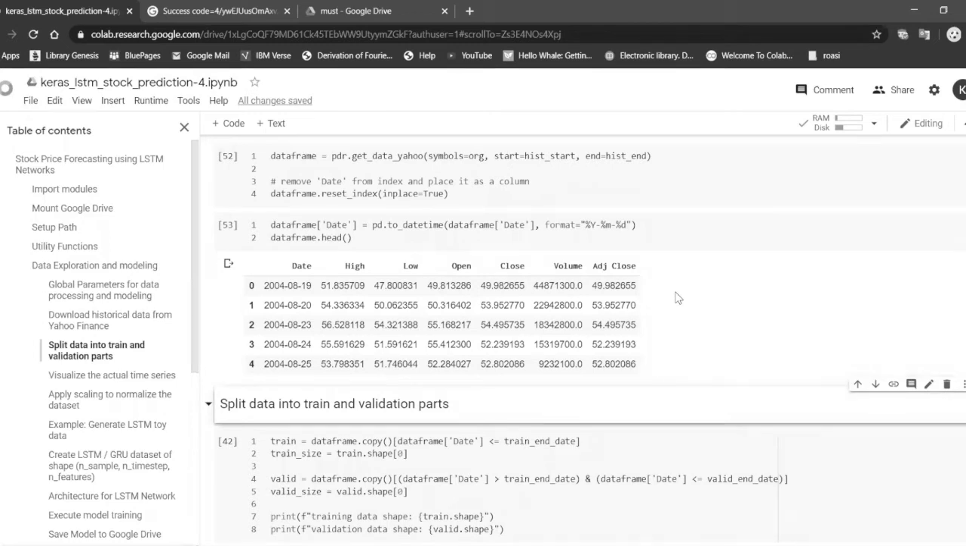High price is the maximum price for a given day. Low price is the lowest price for a given day. Open price is the price when the stock market has just started. And close price is the price recorded before the market closes for the day.